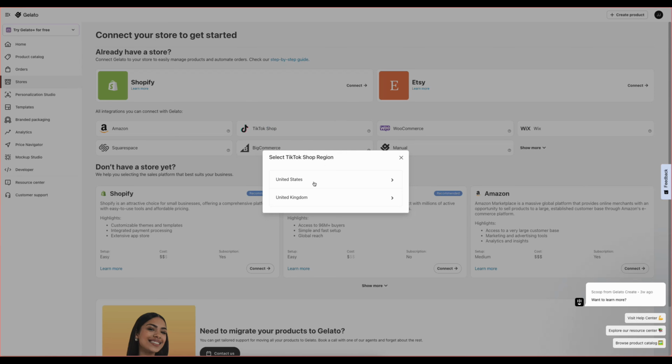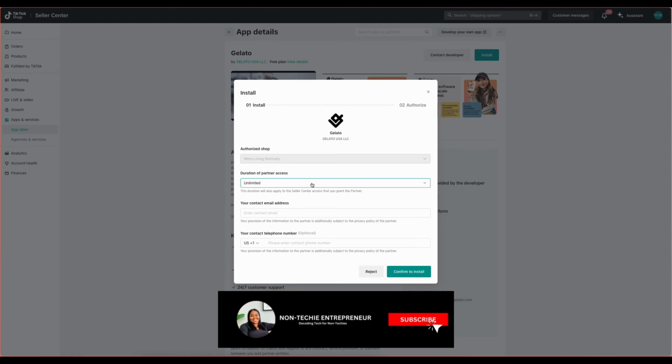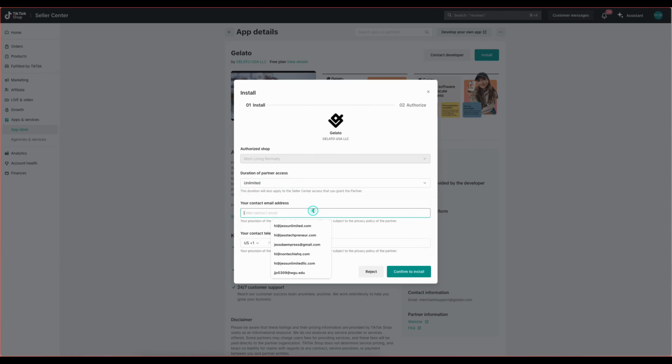Next, select your region and it will take you to your TikTok Shop Seller Center. From here, we'll be able to add our partner access, add a contact email address and phone number. Then we'll click confirm to install.